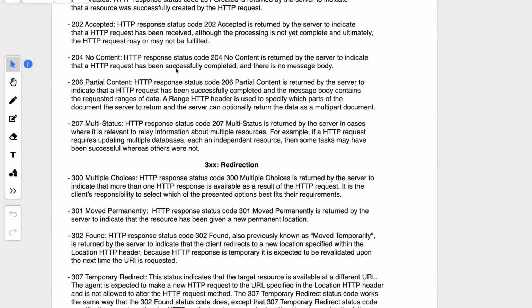204 No Content is usually used when you query for a resource and that resource is not there. For example, let's say a user has unregistered from your website and that data is deleted. Now if you want to query the information for that user, the server will return 204 saying that this user is not there anymore.